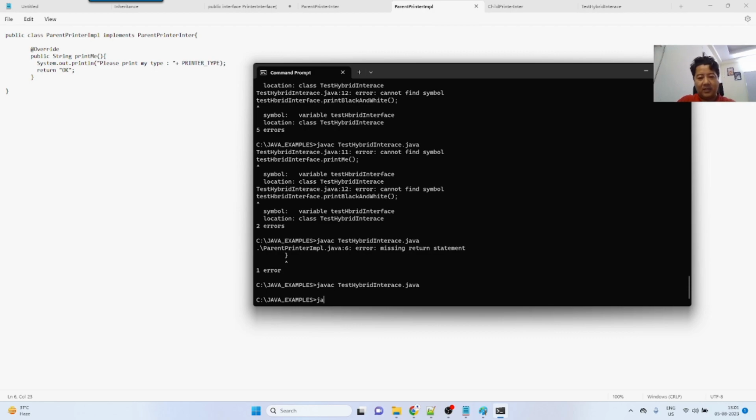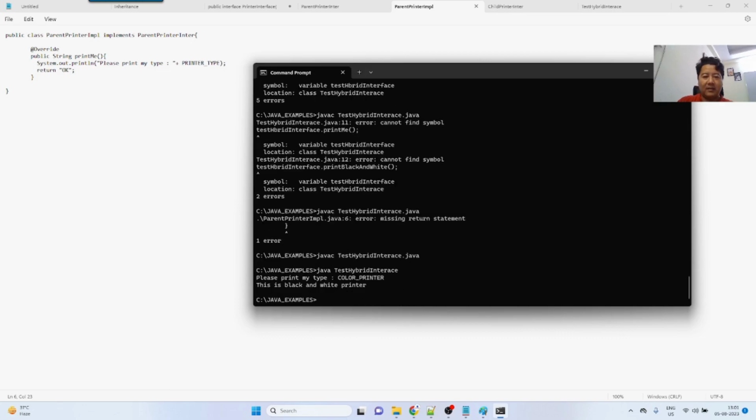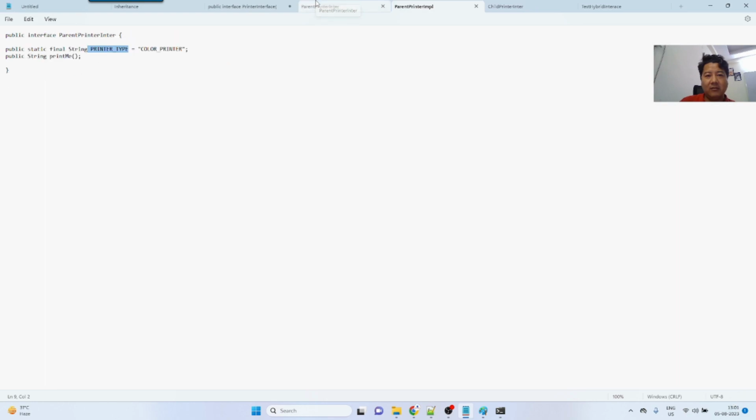So it is compiled. Now if I run it, TestHybrid. See, it is printing: print my type, that is color printer. This is black and white printer. So this is how we implement.